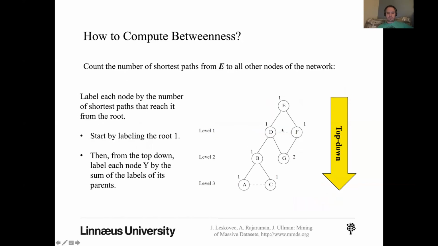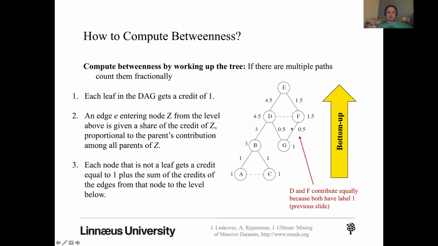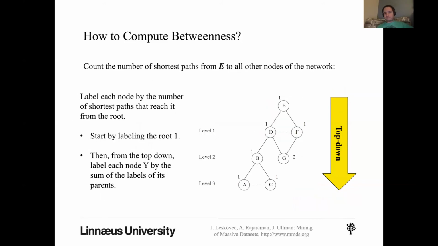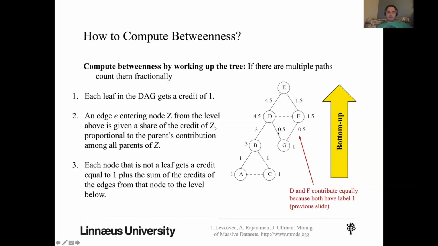If you take a look at this previous slide, E has a label of 1 and F has a label of 1. So they get 0.5 and 0.5, both edges. Now, unfortunately, in this graph we don't have a more complex example, but if that was the case, for example, if D had a label of 2 and F had a label of 1, then this edge here would get double the amount of points or credits than this one here, right?